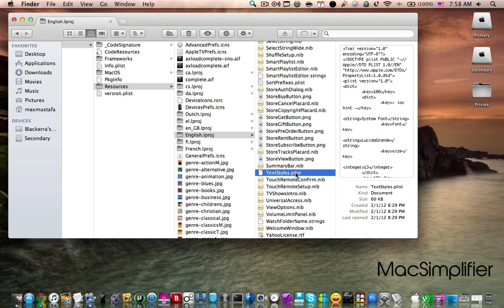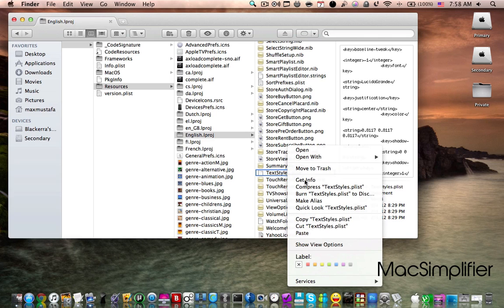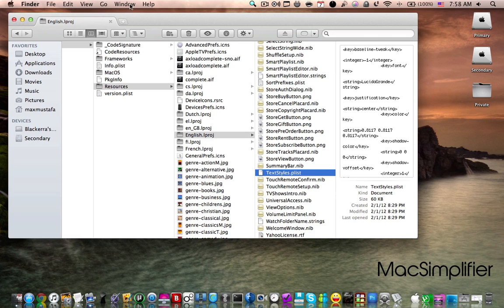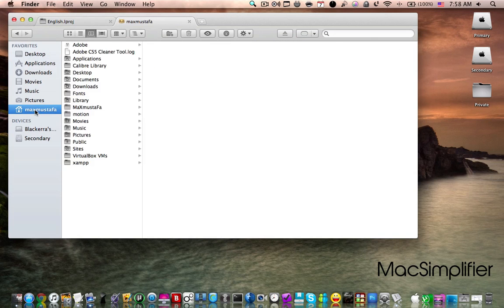Which means that this file is very important, and any single mistake made in the contents of this file would make iTunes crash every time you open it up. Therefore, we're going to make a backup of this file. So copy it and back it up somewhere else on your Mac. In my case, I'm going to back it up over here.